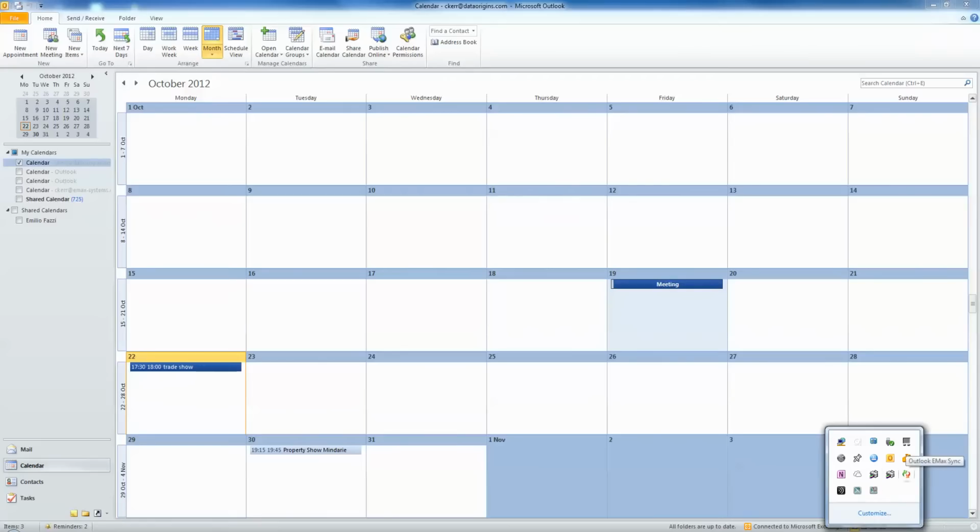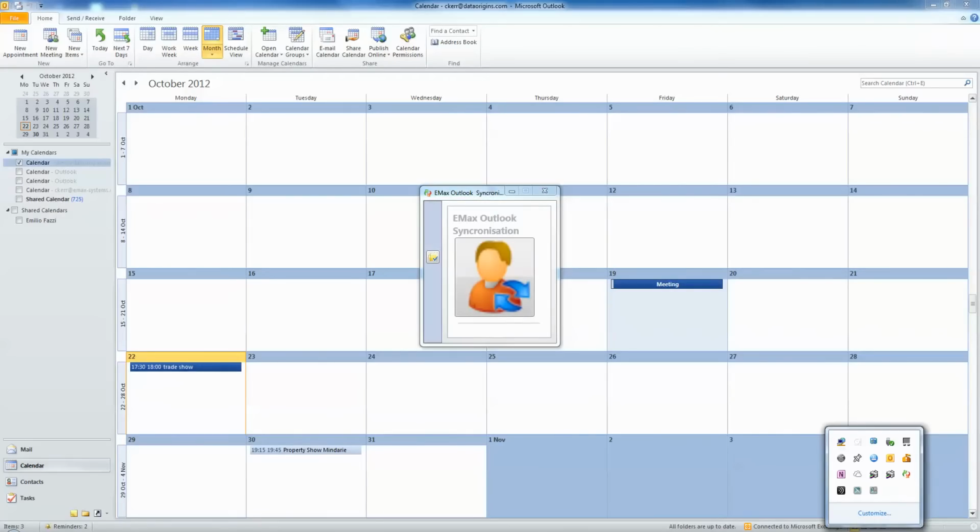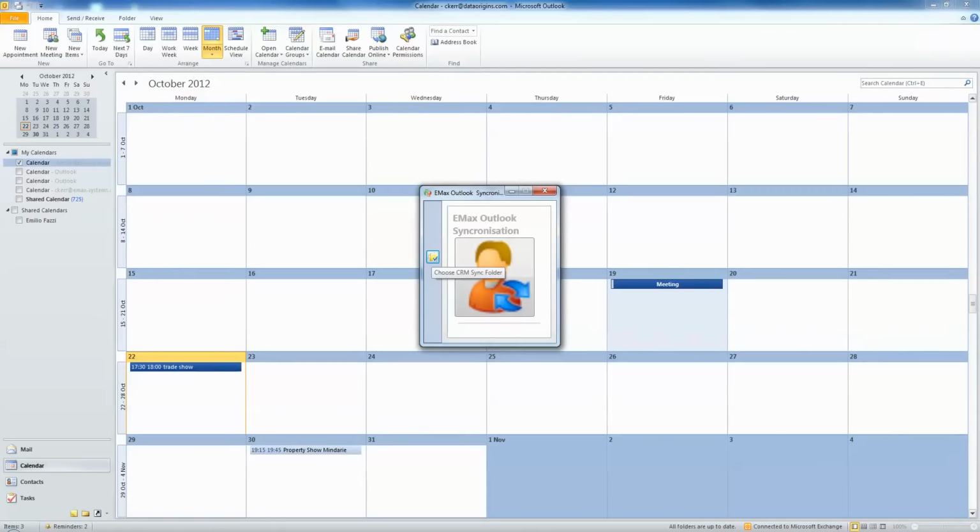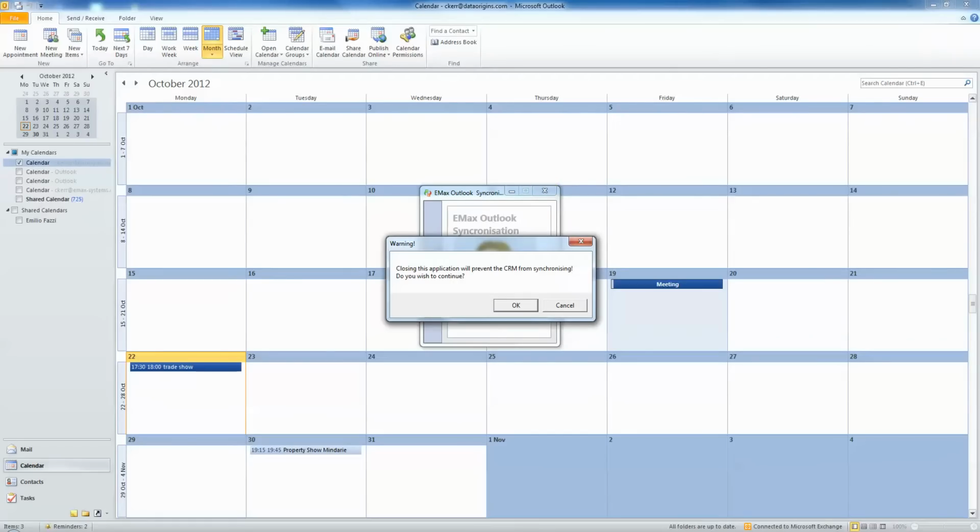The only setup involved is that when it first starts, it will ask you to choose a folder where the synchronization takes place, and we'll go through that during the setup. But you can change it from in there.